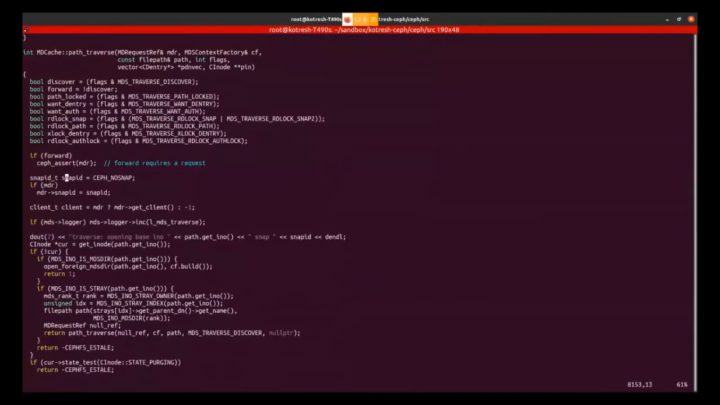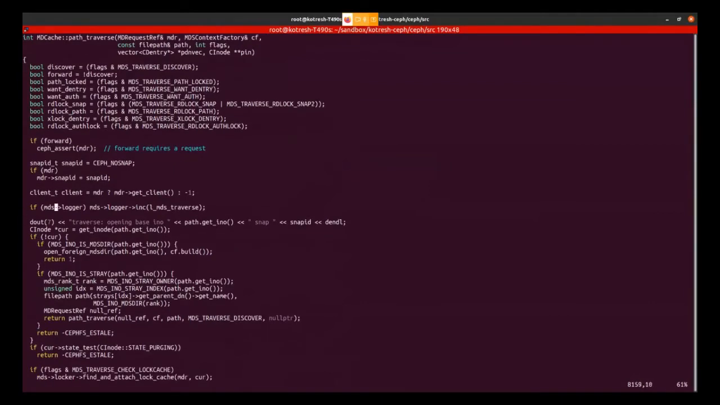So initially we assume that the path is not a snap ID, so it is set to no snap. Here the client is just fetched from the MDRequest, and here is where the actual thing starts.